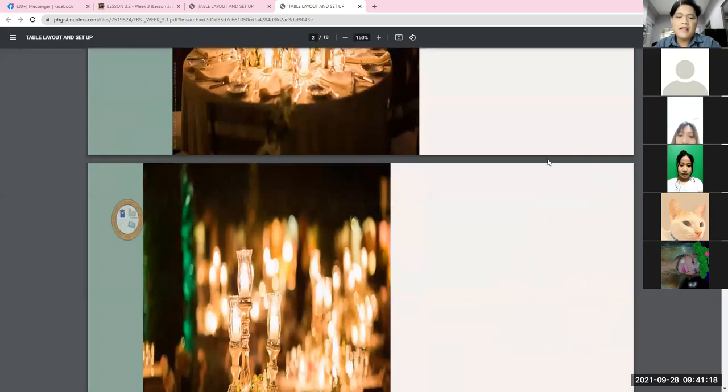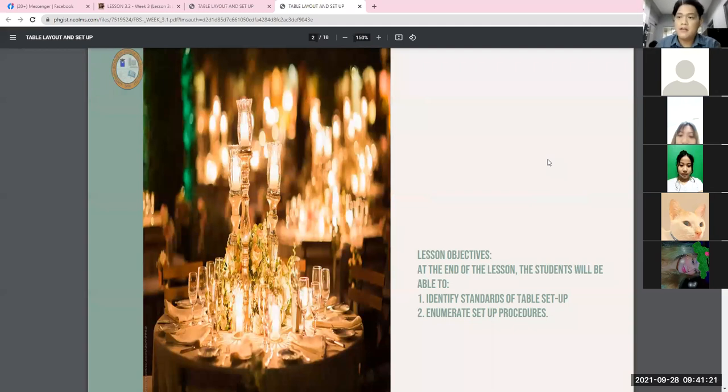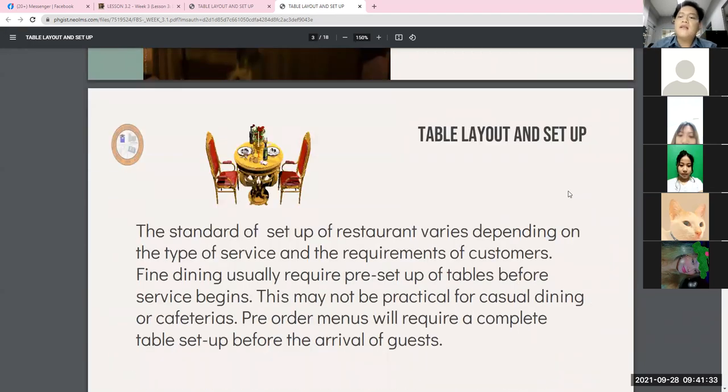The learning objectives of this subject: at the end of the lesson, we will be able to identify the different standards of table setup and enumerate the setup procedures. The table layout is the standard setup of the restaurant and varies depending on the type of service and the requirements of the customers. Fine dining usually requires preset tables before serving begins. This may not be practical for casual dining, and in cafeterias, pre-order menus are required to complete the table setup before the guest arrives.